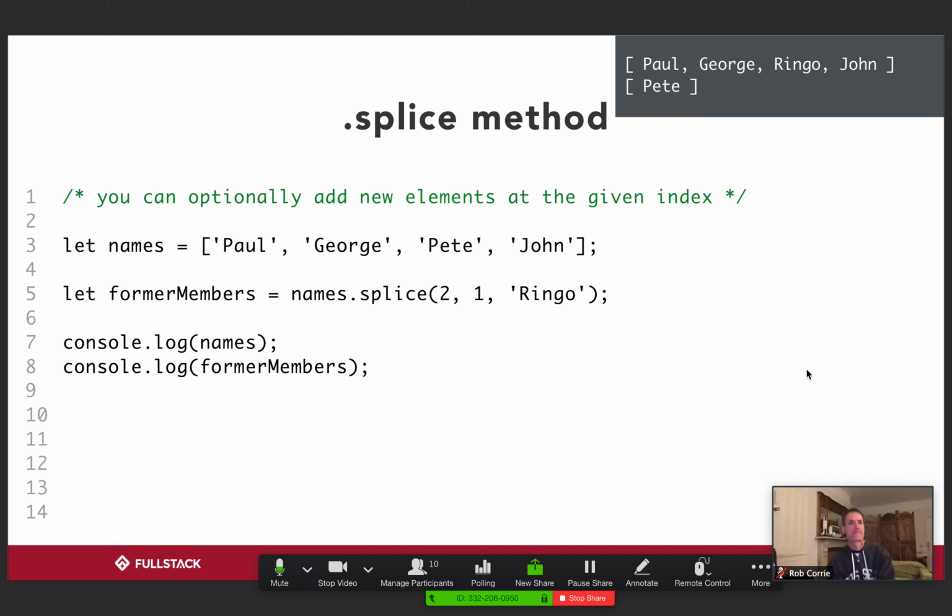And so the full argument list for splice is actually unlimited in the sense that you can have as many arguments as you want. The order is always going to be the first argument is the index at which you start. The second argument is the number of things you're taking away. And then every argument after that is going to be a new thing that you insert at that position. And so here we're only inserting one thing, which is Ringo, right?